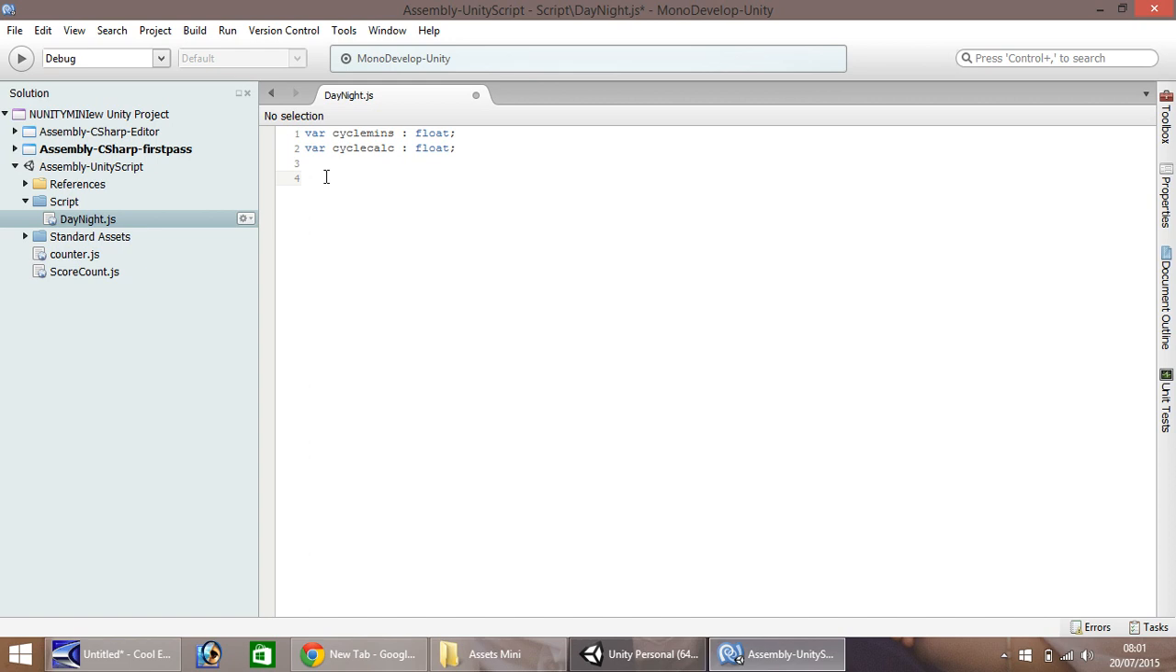So now we're going to set a line which we can define how long we want our day-night cycle to last. So to do that, we do cycle mins equals, and I'm going to set this to 15. So we want our day-night cycle to last 15 minutes.